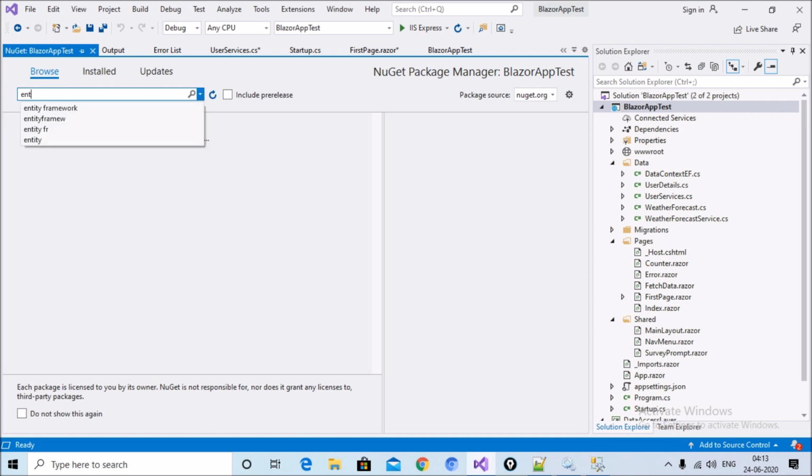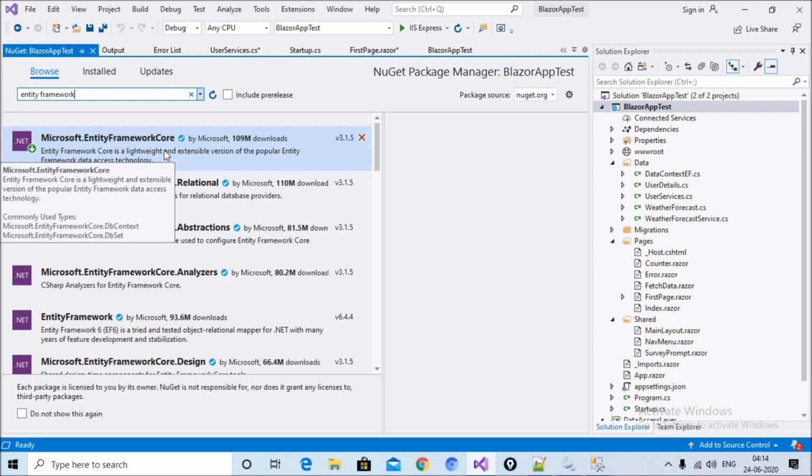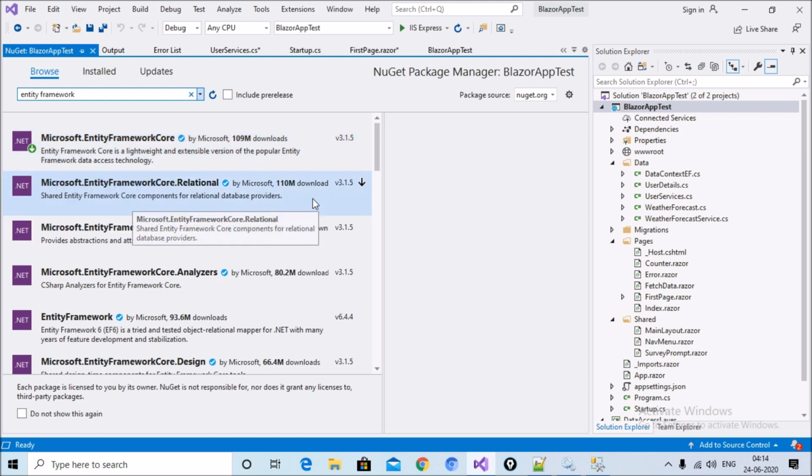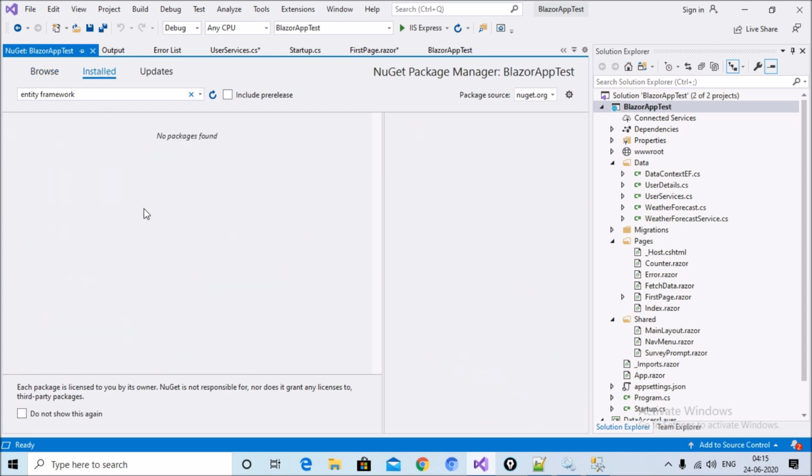Simply put here Entity Framework. How to install a package in your application? Simply click on Browse, and put your keyword name, just like Entity Framework. You can see that I have multiple packages showing here in the list, and whichever package you want to install in your application, just click on it and click install. When I click on install, it is automatically saved in your application. And in this application I have used three different packages.